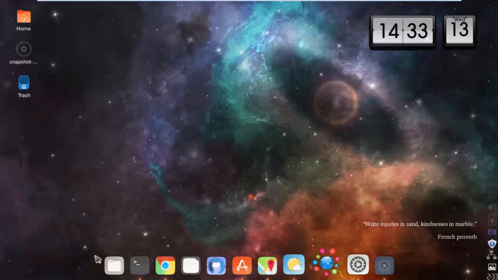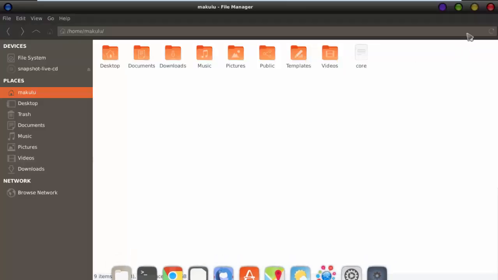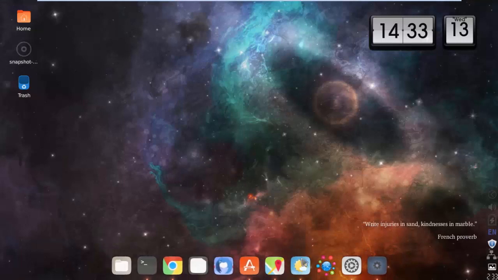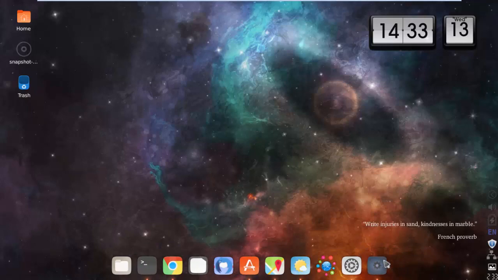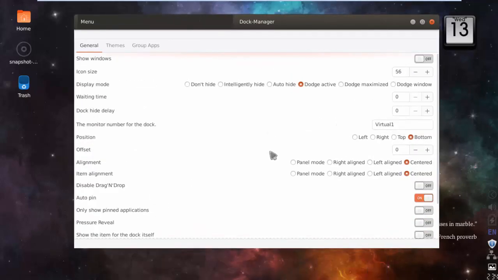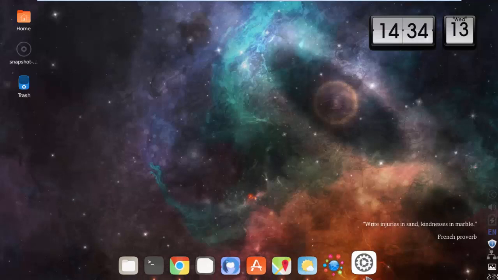The bottom dock, like I said, is based on Plank. That's the one I found that's most customizable, the one I'm comfortable with editing and going crazy on, and so that's the one that we're using. Okay, the dock manager. Okay, there we go. It's a theme and dock manager. It's got all the options for the dock, so that's quite nice.